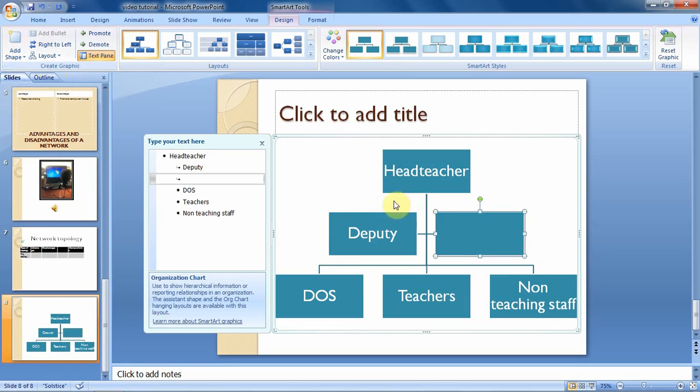So you click and then you will have the shape inserted there. Now from here, if you want to go ahead and add the text, you can work with this text pane. Then you say deputy 2. Then to edit this information, you can do it from the text pane still and say deputy 1. So you have added this shape and there it is.